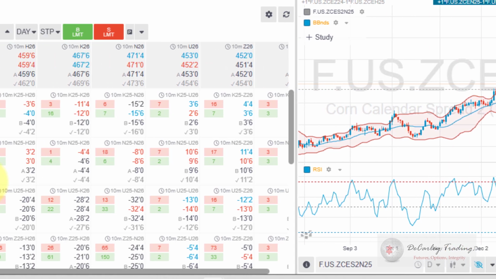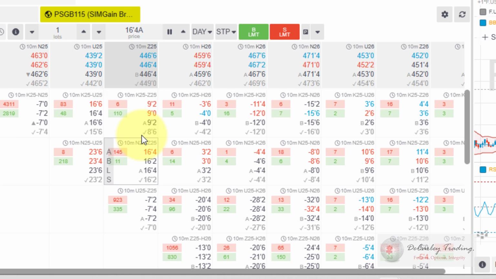We can see that on our chart. And we can see that also because I have this highlighted, it populates the order ticket above. Now, this is where the spread matrix is extremely convenient. You don't have to build a spread. You don't have to load anything. All you do is click on the spread you want to trade.